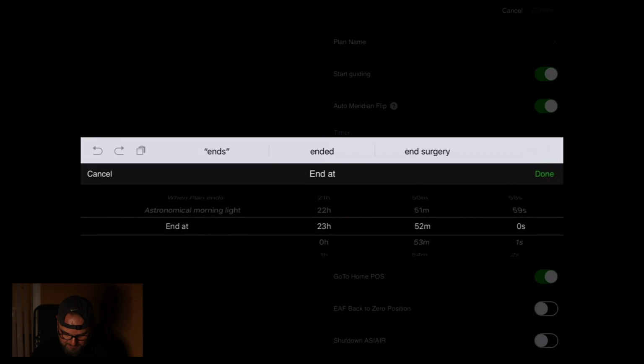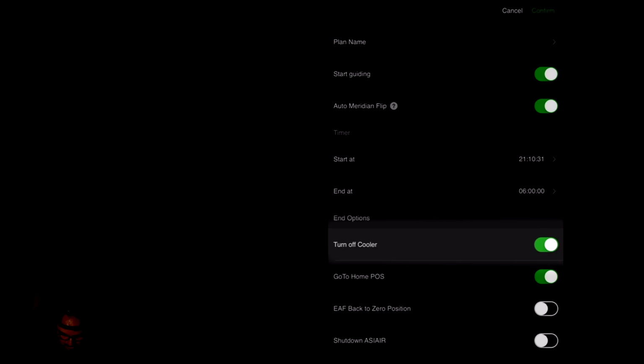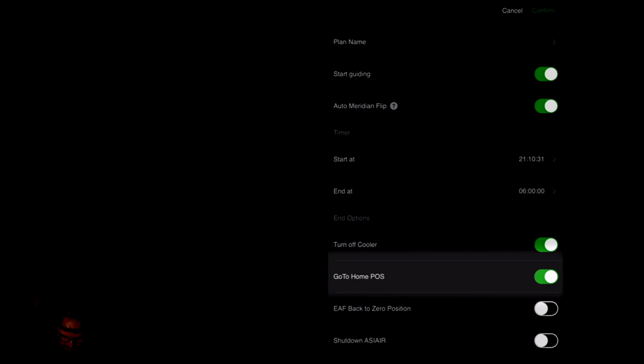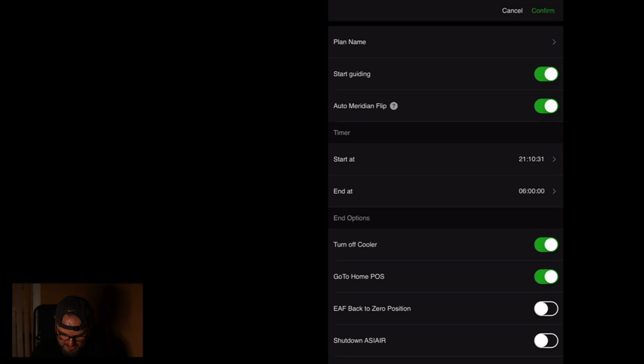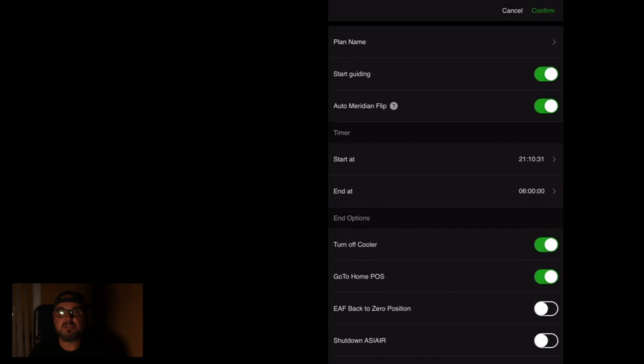So let's pick a time. We're going to end it at 6 o'clock in the morning. So 6 on the nose, done. Okay, so we want to turn the cooler off, yes. We want to go to the home position, yes. And we're not worried about the automatic focus. And I don't want to shut down the ASIAIR because I want to be able to log into it to see what's transpired. So I'm going to hit confirm to that.